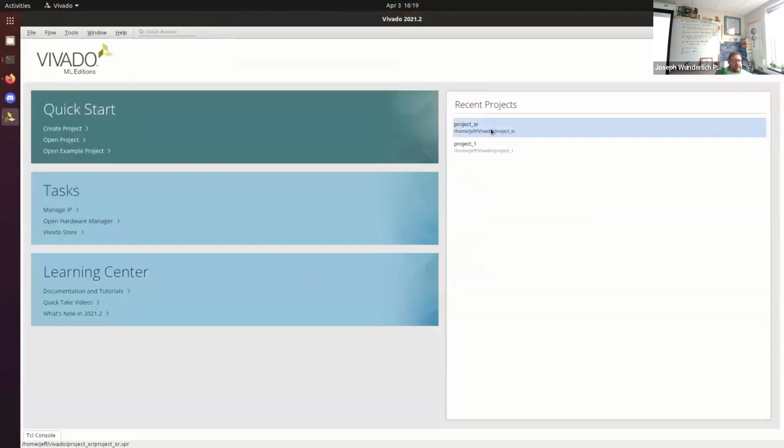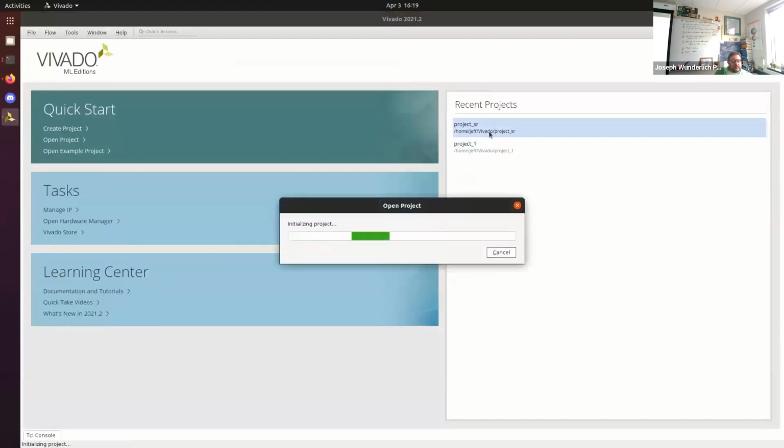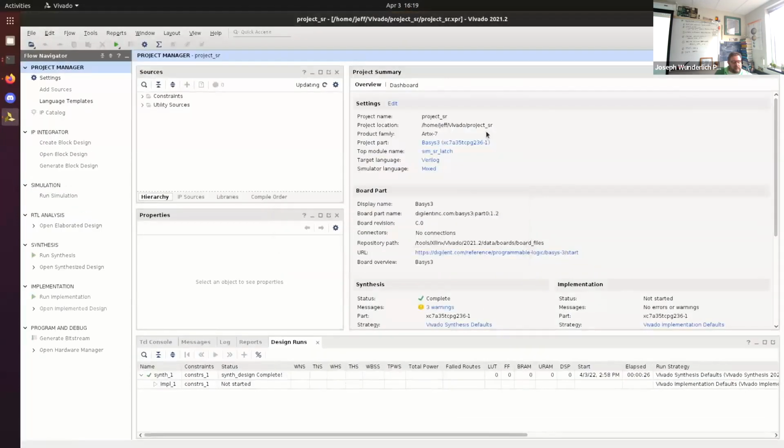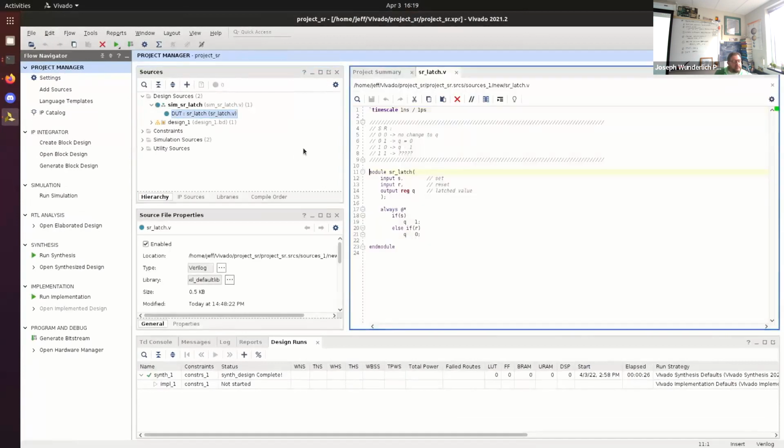Okay, so we just opened up Vivado and we're going to open up the project. This demonstration uses a basic SR latch. So we're going to open up our source file, and you can see that there's a module that's created for the SR latch with an input S for set, input R for reset, and output Q, which is placed into a register.